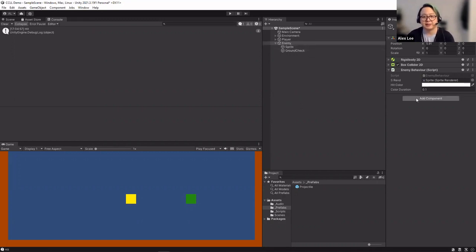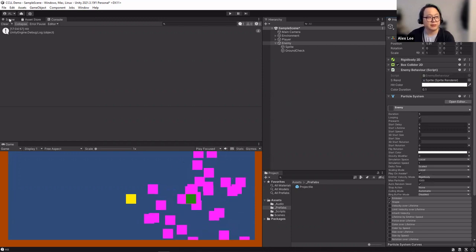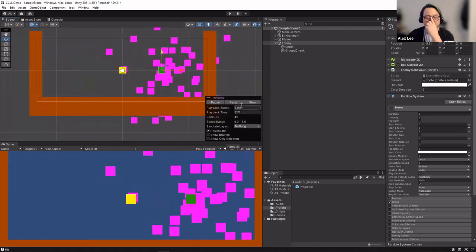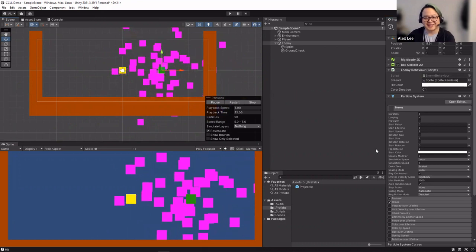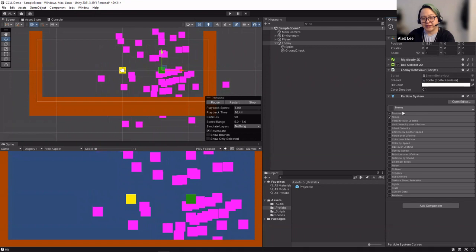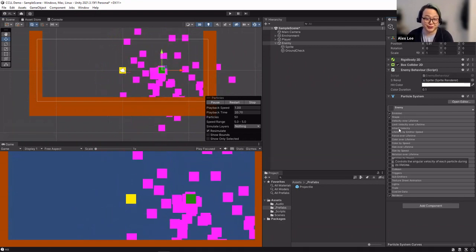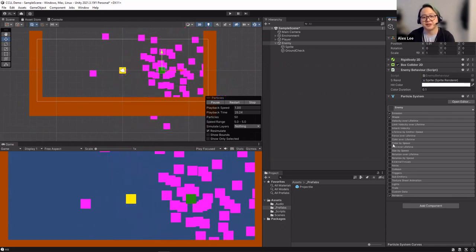So what I'm going to add here is a particle system. And look at that. So now, if you look here, it's emitting all these magenta cubes. That's not the color we want, that's not the size, but that's where the particle system controls can come really in handy. So if you look here, there's a lot of different levers and controls that you can use to really control how this particle system looks.